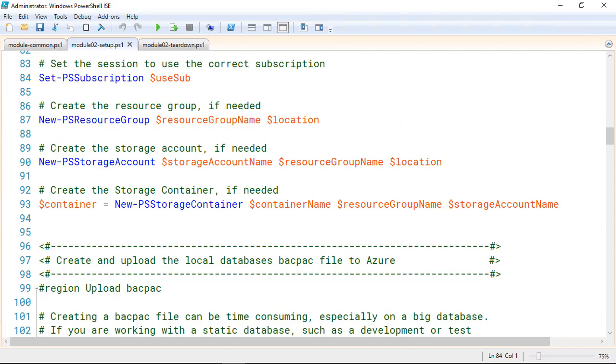After that, I call another function, new PS storage account, to create the storage account. The storage account will be used to upload our database file to. It will also hold the files for our Azure SQL Database. Finally, I'm going to create a storage container within the storage account. It is the storage container that will actually hold everything. So let's go look at those.